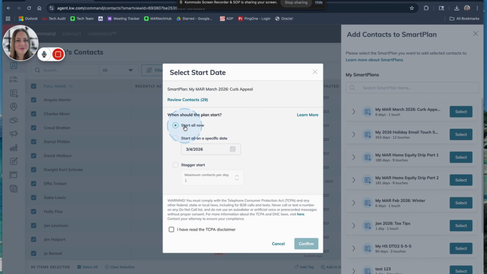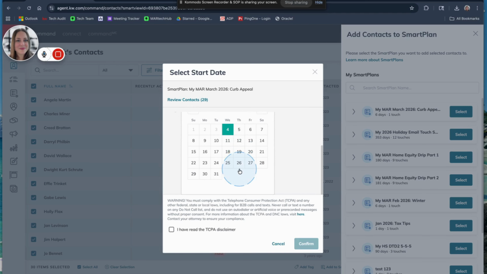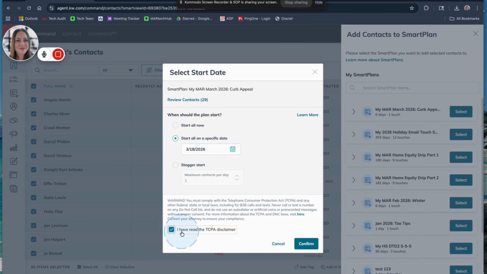And I can choose to send that right now or hit start on a specific date and say, okay, I actually want to send this maybe on the 18th. And make sure that you do have permission to contact these people and agree that you have read that TCPA disclaimer. Make sure you're staying compliant. And then you'll just hit confirm. And if you said to start now, it will go now. If you said to start on a specific date, it will fire on that date there.